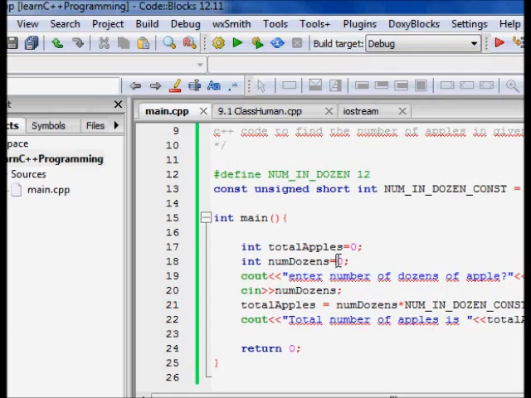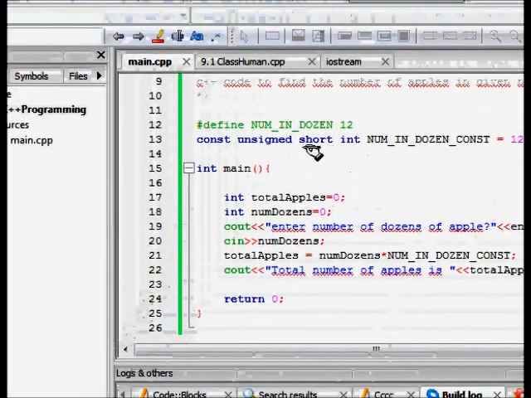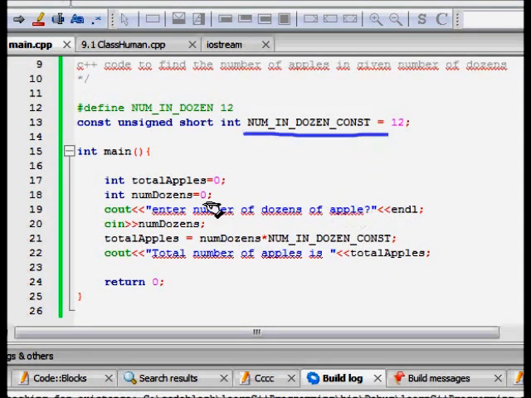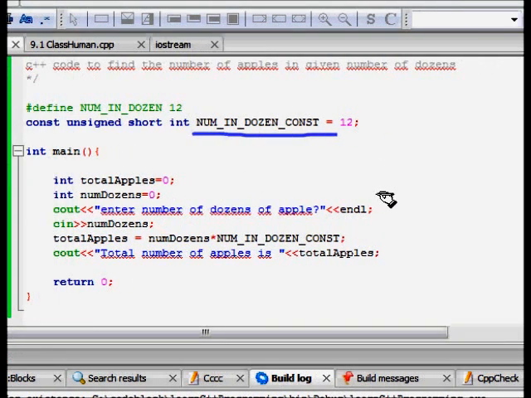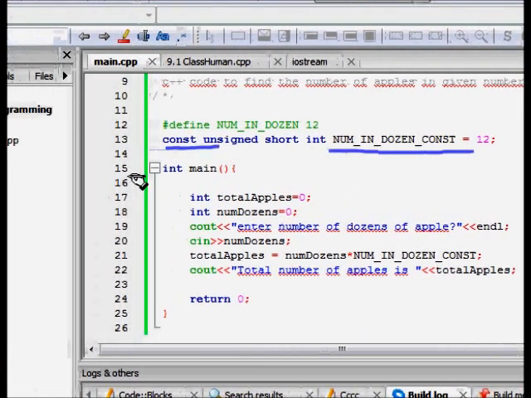But the main benefit of this code is that with this const, this number will never change. Let's say you were using this formula, number in dozen const, in a lot of places. If somehow a new thing came and the number of apples in a dozen changed to 6, you would have to change the code in so many places wherever you were using 12 as the literal. Now you just replace it here and everywhere it will be changed. So this is the benefit of const, and that's why we use const. I hope you understand this. Thanks a lot.